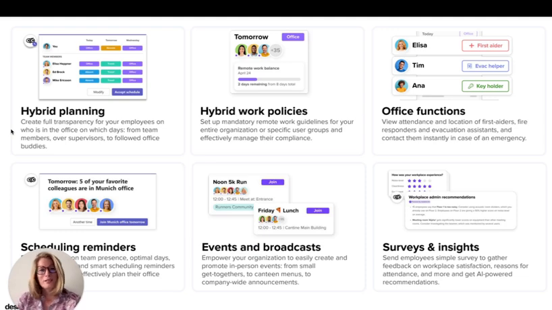However, what can be set on an admin level and a global level are the hybrid work policies. Maybe you have flex office policies at the office, for example, 3 days on site and 2 days working from home. You can set up mandatory remote work guidelines for your entire organization or specific user groups and effectively manage their compliance. Let's see that within the tool.